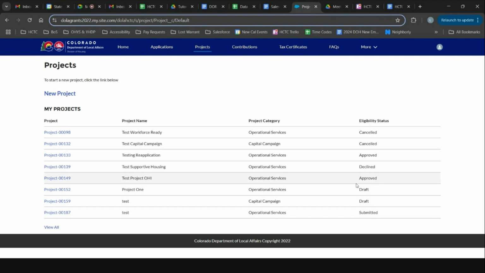And if you exit out of the page without completing it, it will save here as a draft.